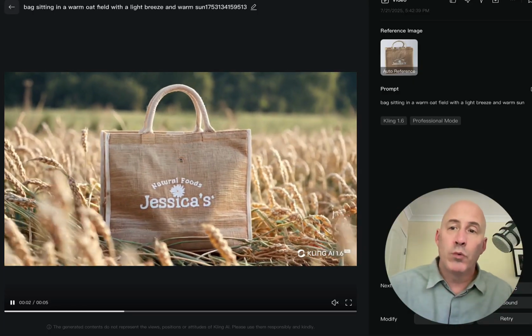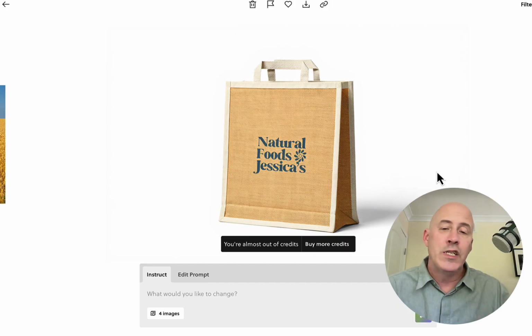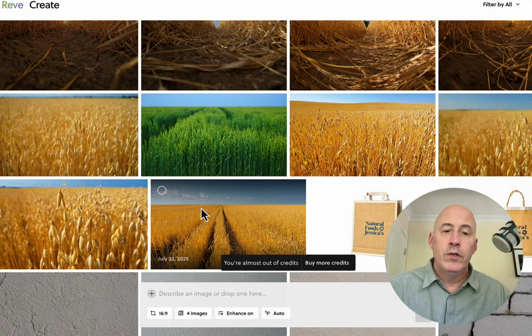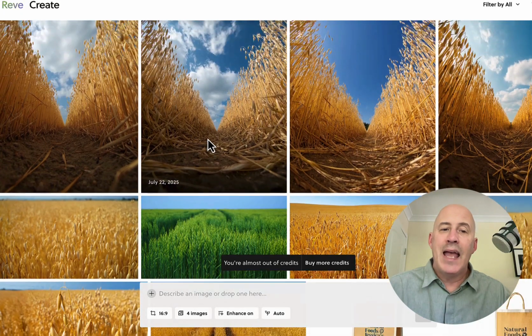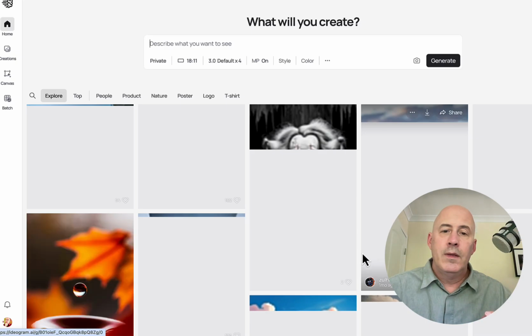I also went to Rev. It seemed like everywhere I go, including Rev AI, I would upload the bag, I would tell it what I wanted it to do, and it would change the bag. It would change the logo, and that's not what I wanted. I ultimately did use Rev for something specific, and that is the background itself, which you can see here, and I added later, and I'll explain that in a few moments.